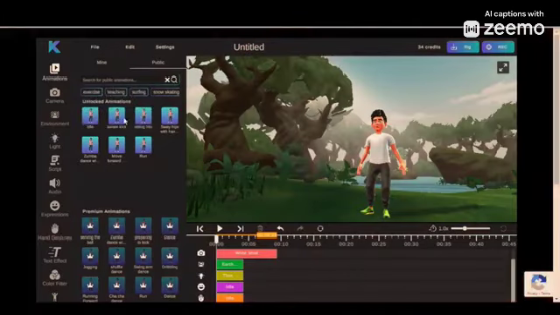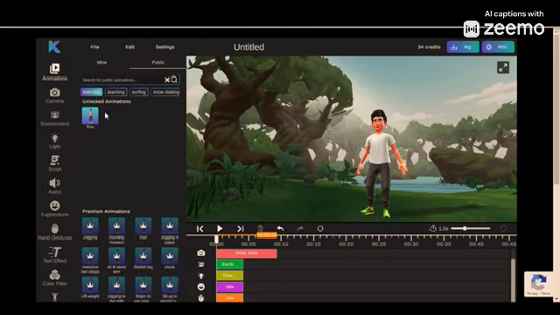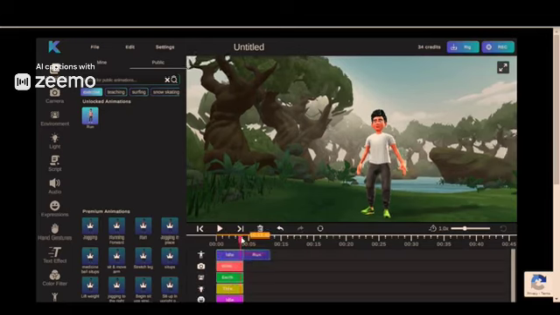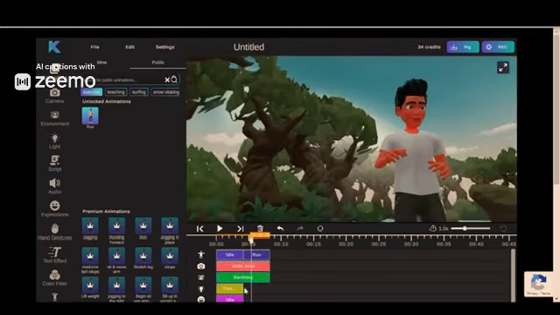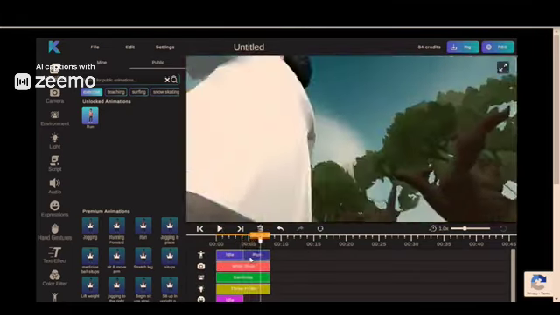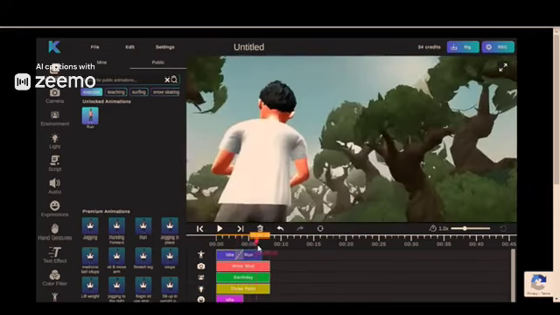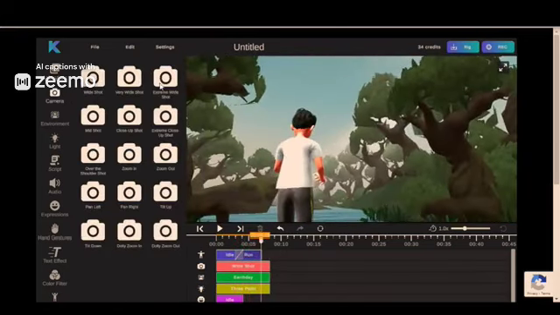The first one is the animation library. Here we have different types of animations to add. Just click on them or drag them to the timeline. You can also merge two animations to create a zoom in and zoom out effect. There are different camera angles you can add to the animation timeline.